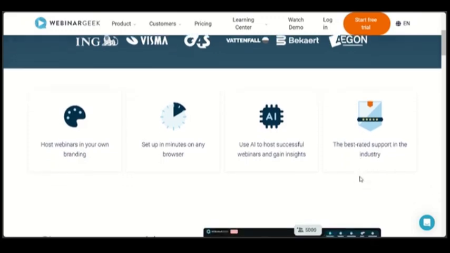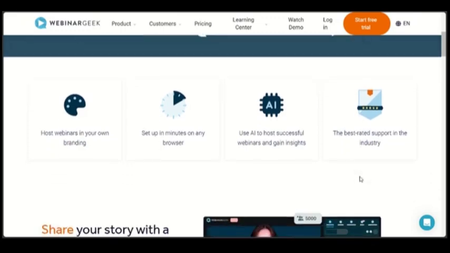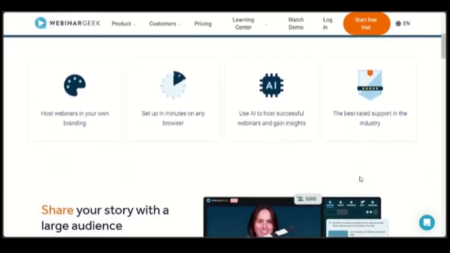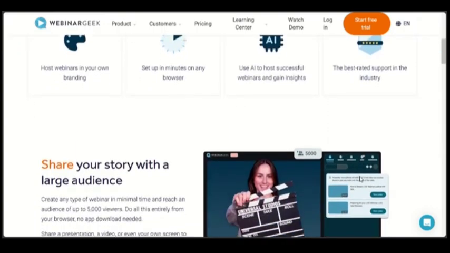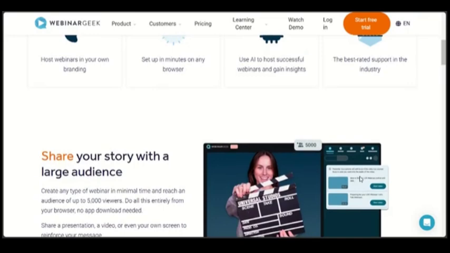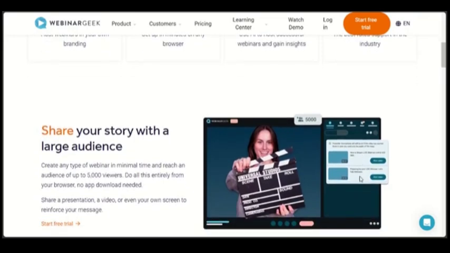Let's look at the price. VSCO has a free plan plus paid presets, while WebinarGeek is actually a paid plan, but is tax deductible. So reality check, it depends on your hustle.